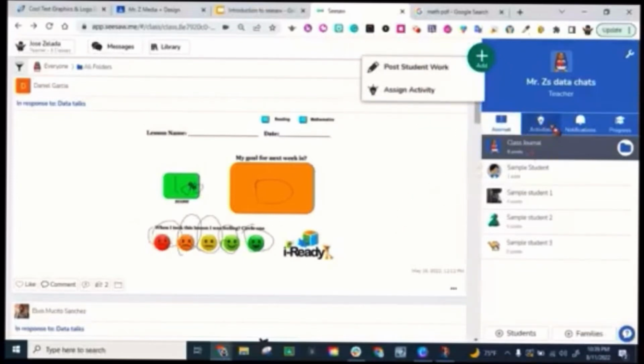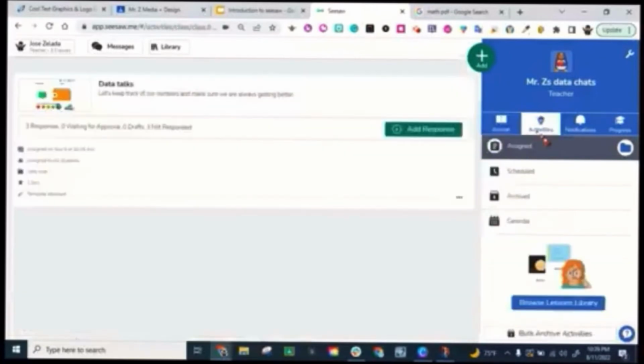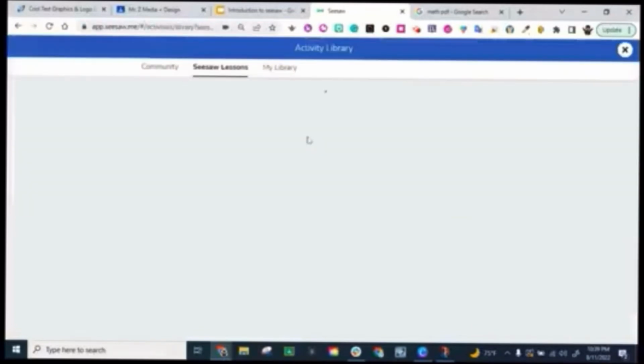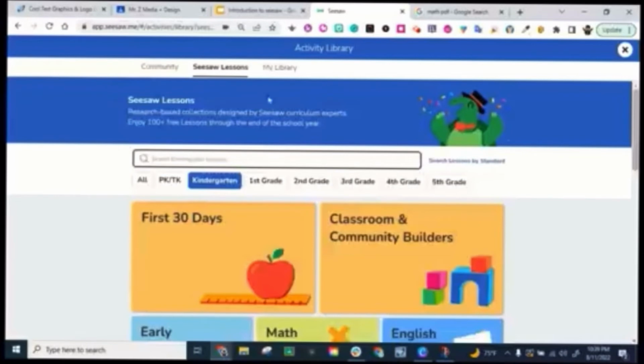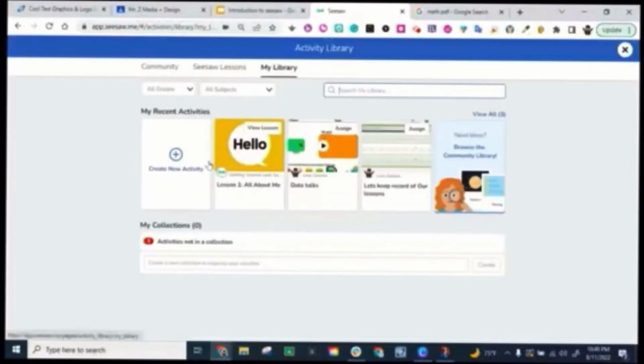Another way is going directly to the activity icon, and you could see your assigned ones. You can schedule one, or you can go directly to the lessons in the library. Or you can go directly here to library and explore the different lessons that Seesaw has created, the community of people from Seesaw, all teachers, educators, and also your library. So these are different lessons you have pushed out in the past.